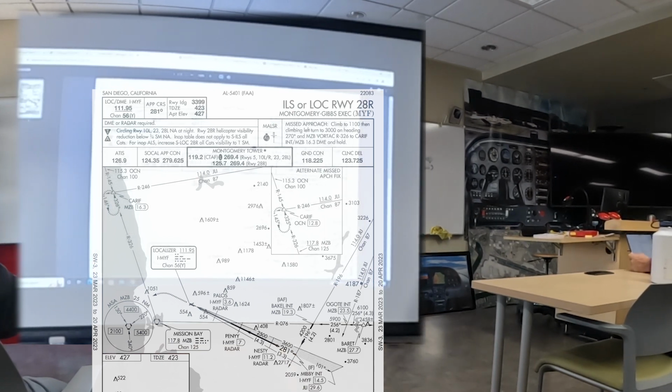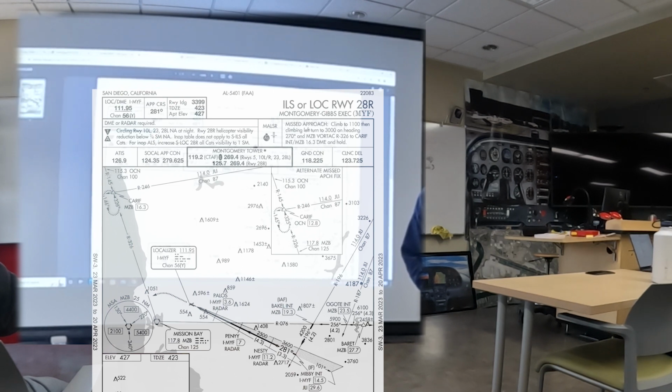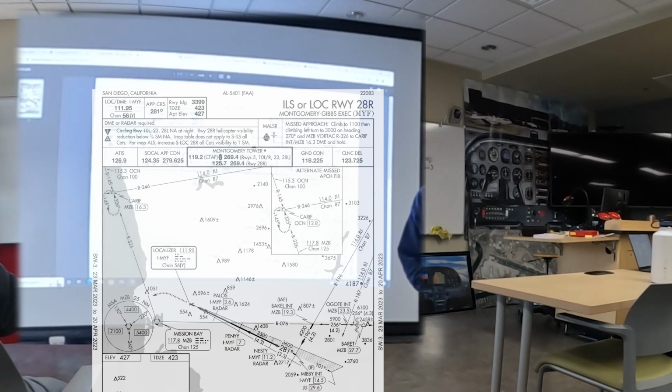Medium intensity approach lighting system. Medium intensity approach lighting system with runway. I'll go a little slower for you, Sam. Runway alignment indicator lights. Runway. I'll make sure to put a mark on there.